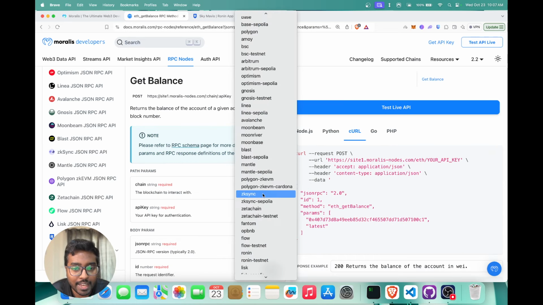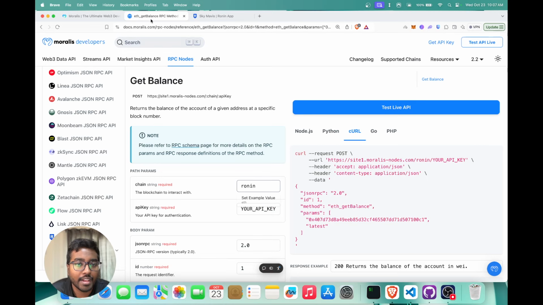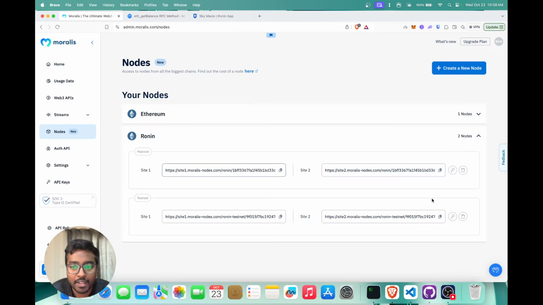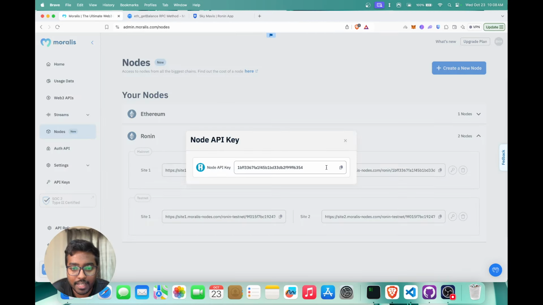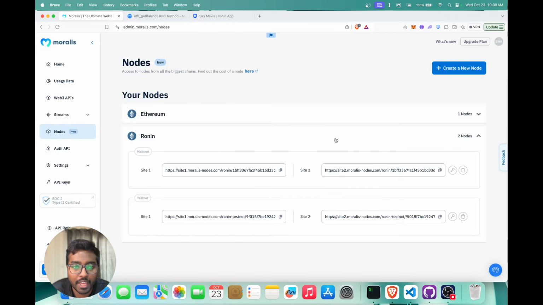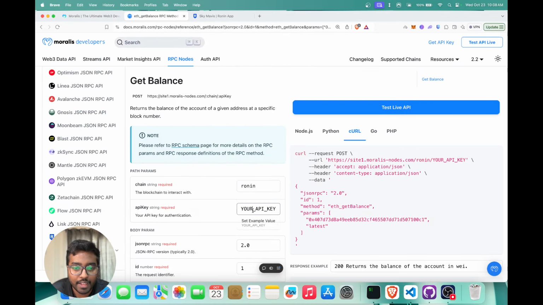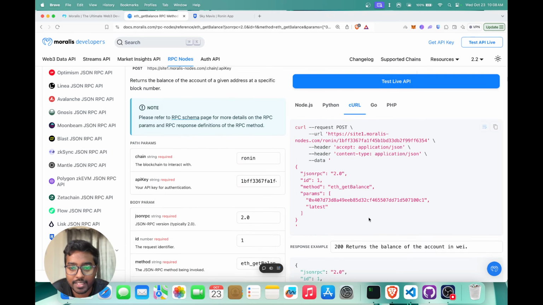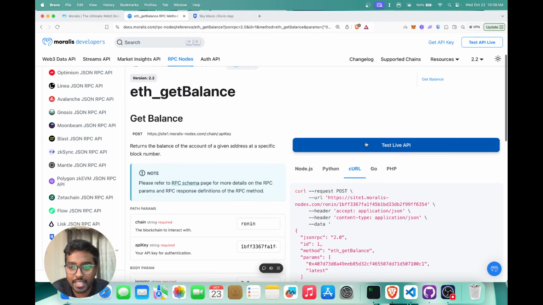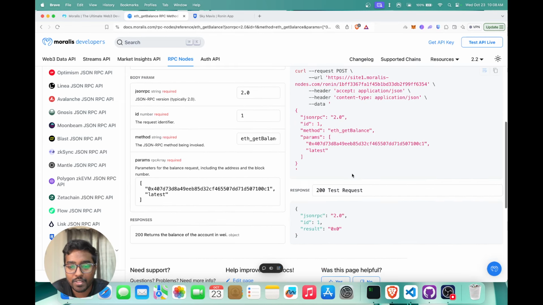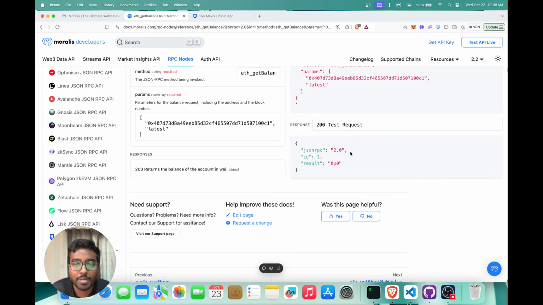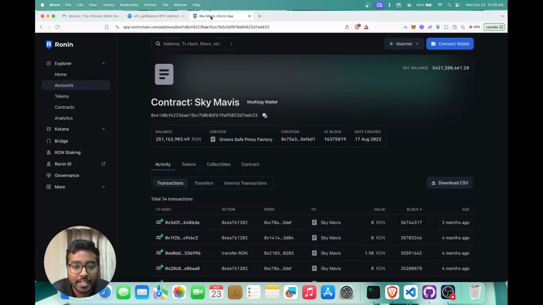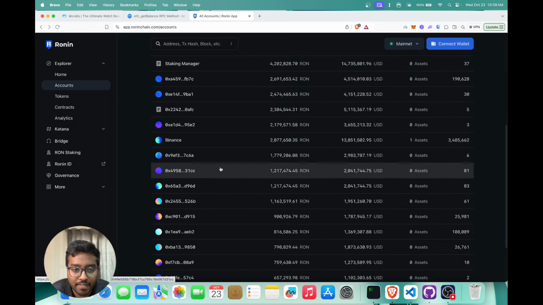So now you can just select the chain to Ronin, and you can paste your API key right here. So you can get your API key by just clicking this, and this is going to give you a node API key, and that's basically it. Once you've pasted your node API key, you can see the request comes on the right side, and you can also just test live directly from here. So you can see this account basically has 0 in terms of the ETH balance. So let's actually try another wallet which does have some ETH.